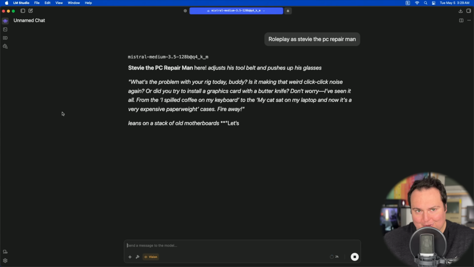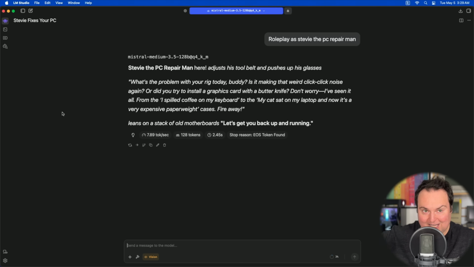Well, sometimes you can get a graphics card out with the butter knife because the clip on the end of the PCIe slot is very difficult to get to sometimes, so that is actually a realistic thing.